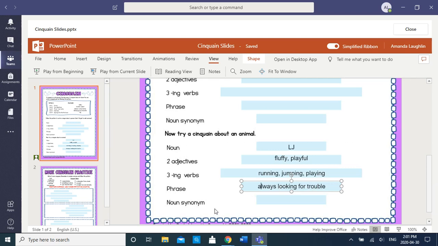My last line is a noun synonym. So it has to be a noun related to my topic, but it can't be the same one that I used at the start. It has to be a synonym, and a synonym is another word that has the same meaning, but is not the exact same word. And then again, a noun is a person, place, or thing, so it has to follow that rule as well. So for LJ, because he is a dog, I'm going to put dog for my last line. And then I would be done my Cinquain poem about an animal.